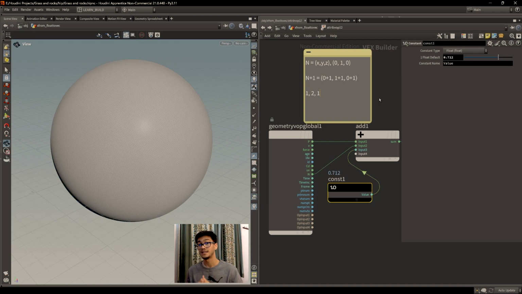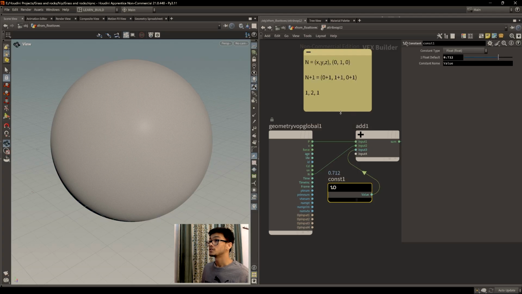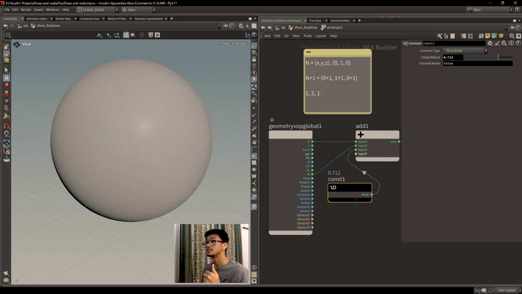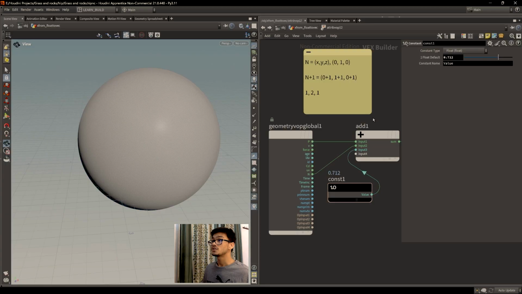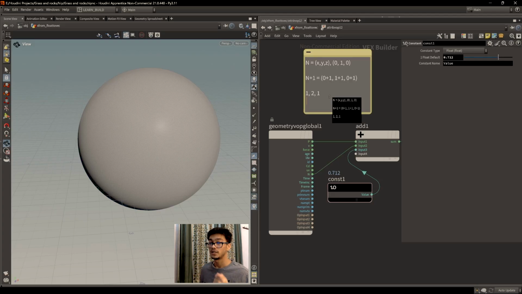Now this normal has changed its direction, right? Because now its direction is 1 in x, 2 in y and 1 in z. Now it is pointing diagonally, and we wanted to displace our points along the normal, but we are now changing the normal direction. So when we add something to our normal, we are changing its direction.